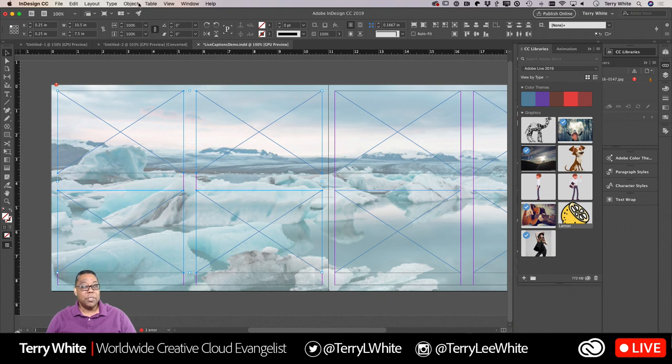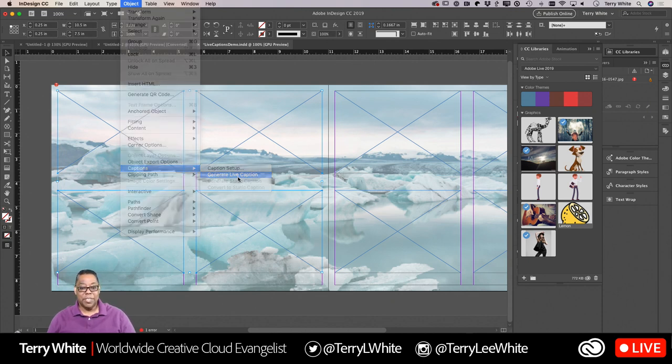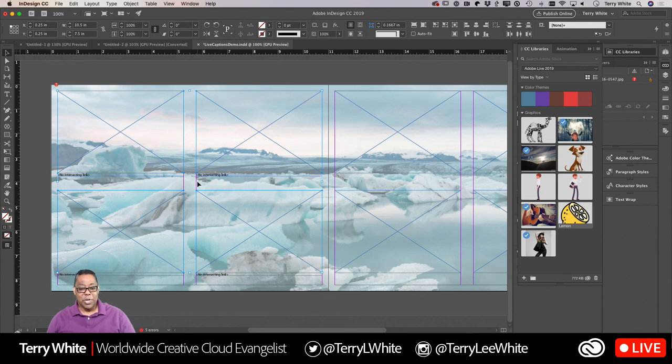And I'll go up to the object menu, come down to captions, and now I have the option to generate live caption. Because there's no images in there, it's just gonna give us a little error message. And that little error message says, no intersecting link. What engineer on the planet thought that that would be the proper error message? I have no idea, because that doesn't mean anything to the average person. But what it means is there's no image in there. There's no title to get.